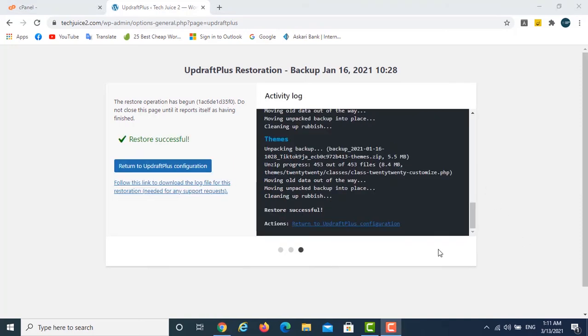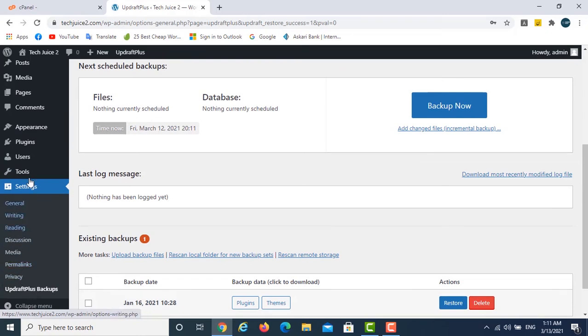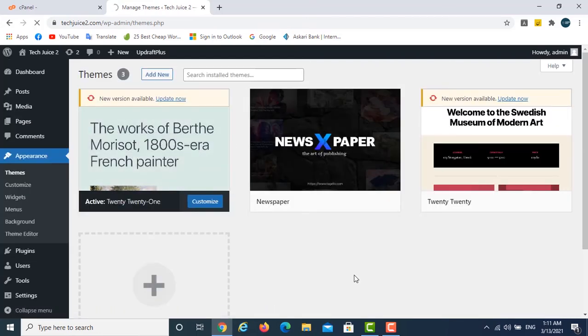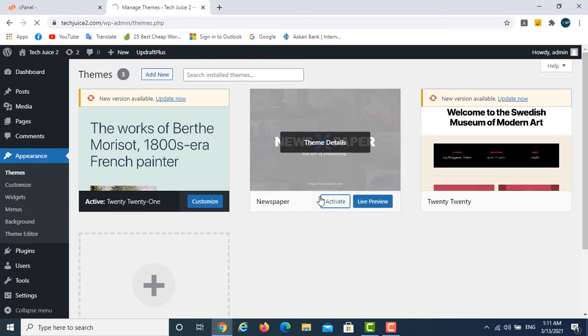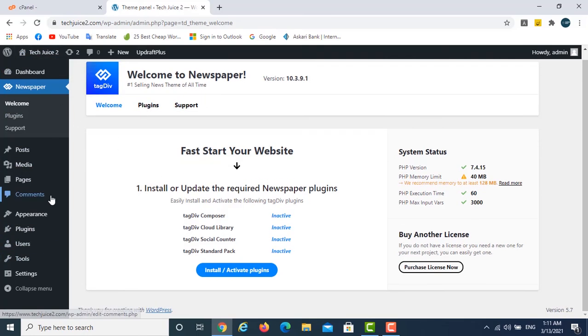Okay, the restore is successful. We have made a successful restore. Now return to UpdraftPlus configuration. Let's return there, click onto this blue button, and we are back here. You can see that as we go into Appearance and then Themes, we have got our theme back. Let's activate that. This was the theme on my previous website, and I have just made a restore live in this video in front of you so that you can understand properly.